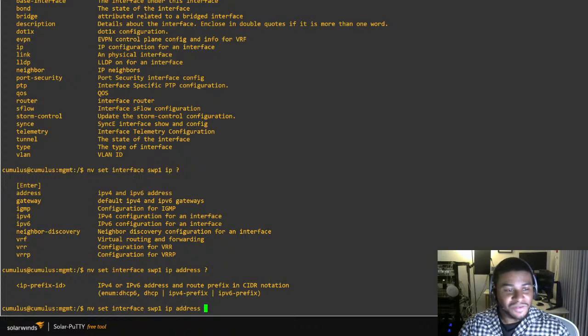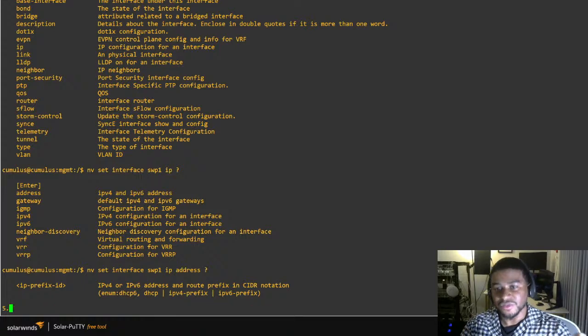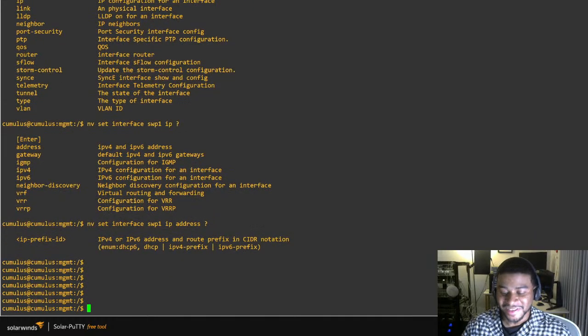But yeah, so we do NV set interface switch port 1 IP address DHCP, because that's what we want. Now, if you wanted to set an actual IP address, in Cisco's world, you would do something like 192.168.5.15, and then something like 255.255.255.0. My thing is running off, so it's going to look kind of weird. It's something to do with the SolarWinds Solar-PuTTY thing, so just ignore that.